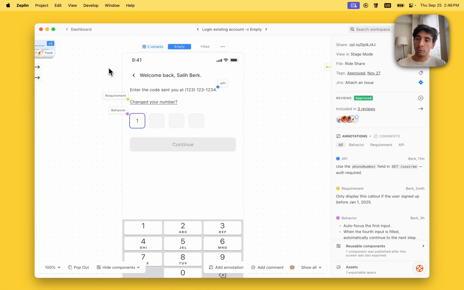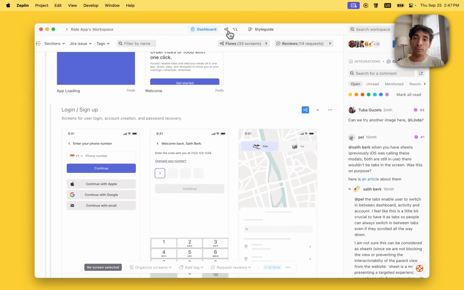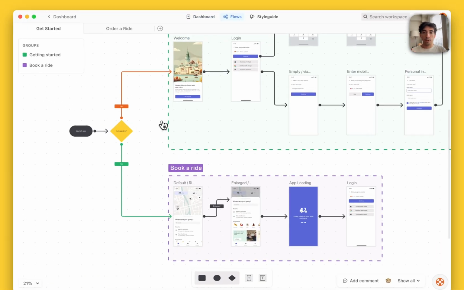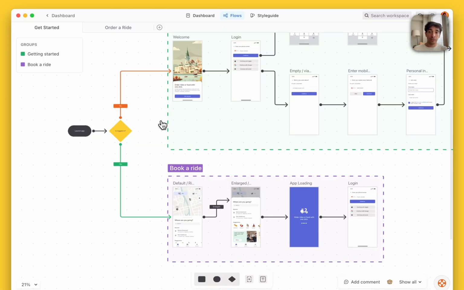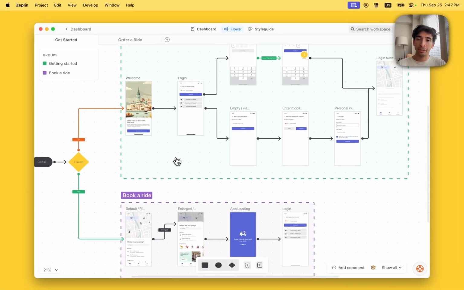Annotations are great for individual screens, but what about the whole project? Well, that's where user flows come in. With user flows, you can use your existing screens in your project and map out user journeys with things like connectors, shapes, and labels. So it's clear to everyone how everything connects.